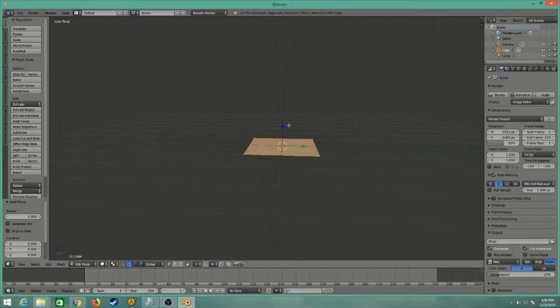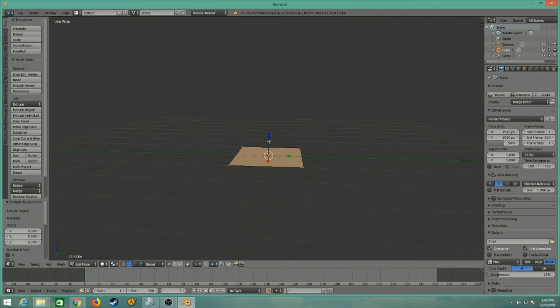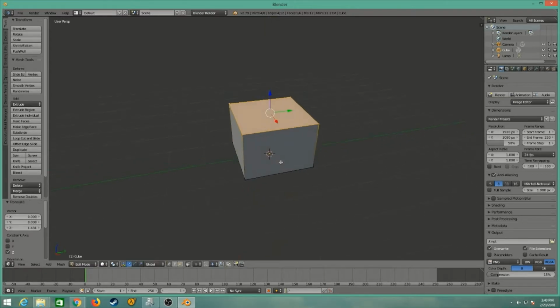So now what you could do is you could press E on your keyboard, and then you just click your mouse, and what this does is it actually doubles the vertices, and then you can drag it like this, and now you basically just extruded another plane from the bottom plane, which is all connected, and now you made a cube. So that's how you make a cube from a plane.